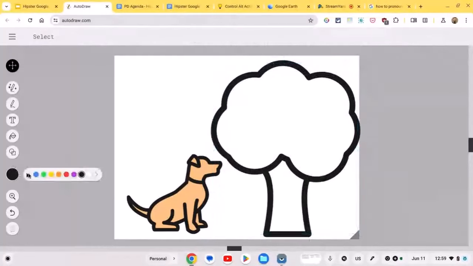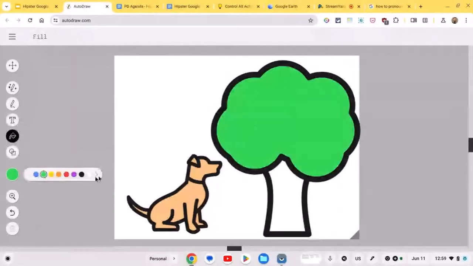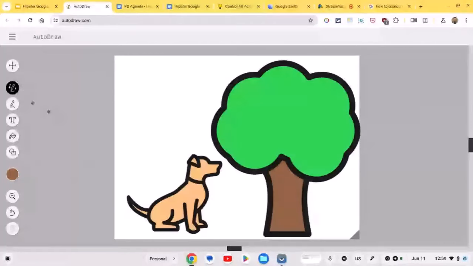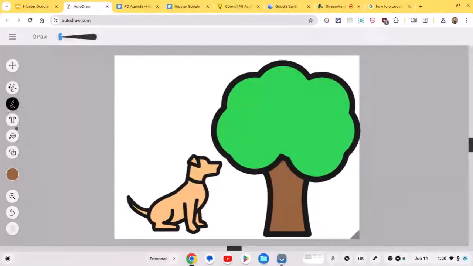So now I could come back and start filling that in. Maybe pick a different color here for the trunk, a different brown than we used earlier, a little darker. Perfect. And then keep on going. Now, at any point, you don't have to use auto draw. You can use the regular pen and just freehand draw. You can type with text. You can add shapes.